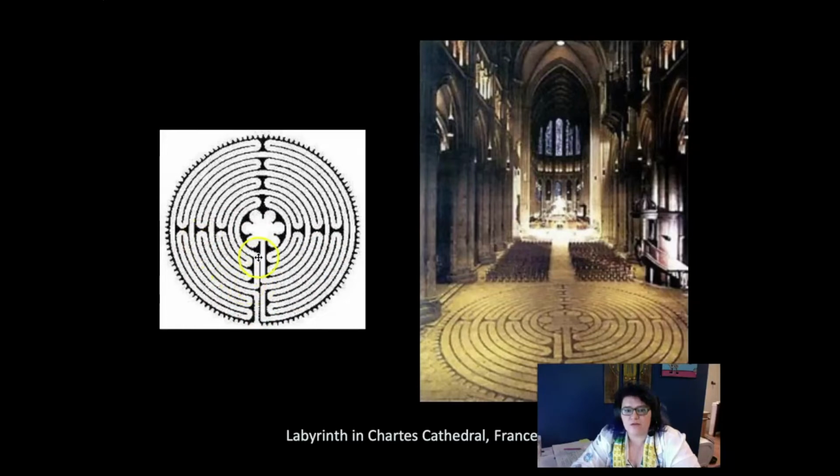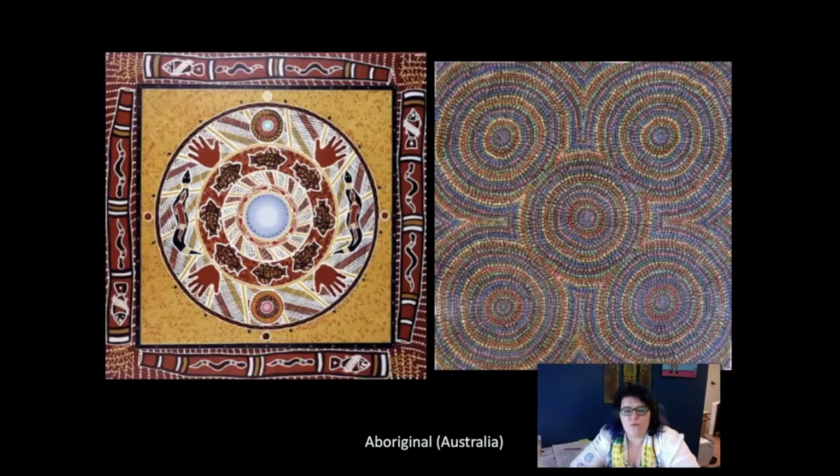And if you wanted to, you could pause the video and almost follow this with your fingers and see how it takes you across the whole labyrinth and builds its way both in and out to get to this center point. So we then have Aboriginal art.